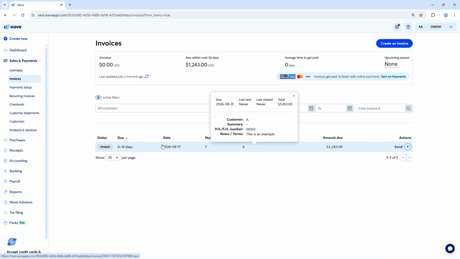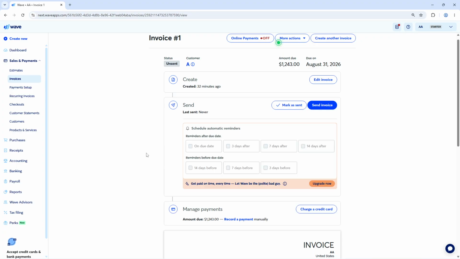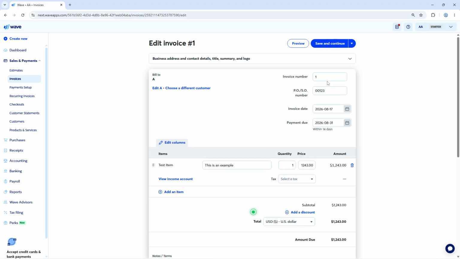If you have several invoices on the screen, take a moment to confirm you are selecting the right one before making any changes. Once you have located the invoice, open the Actions drop-down for that invoice and select Edit. Wave will open the invoice so you can make changes directly. You are now on the invoice editing screen, where the line items, totals, and invoice details can be adjusted.